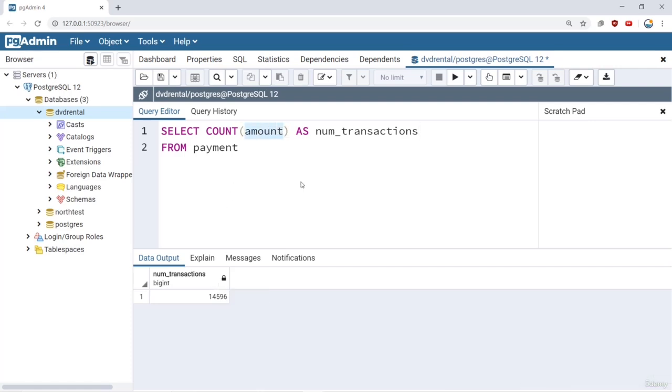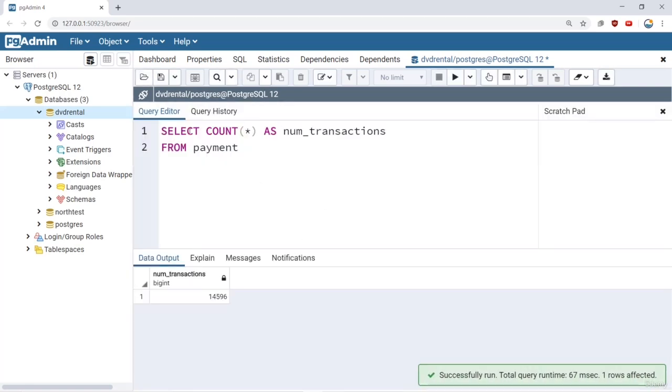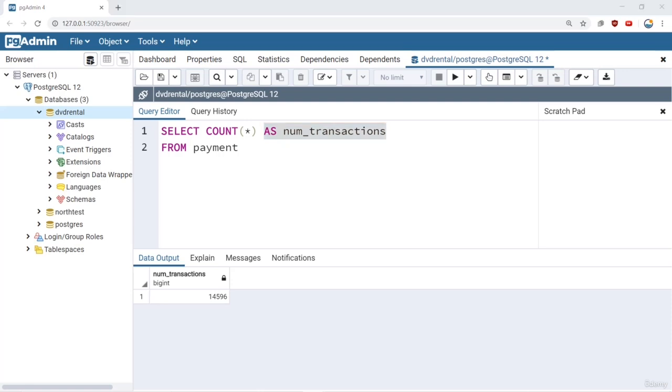And recall, with count, you can always just pass in anything here, such as an asterisk, and that will be the exact same thing. So here, saying count asterisk as num transactions from payment, using this alias, it makes it quite clear what the data output is actually showing us. Okay. Now let's imagine we were going to do a group by statement.